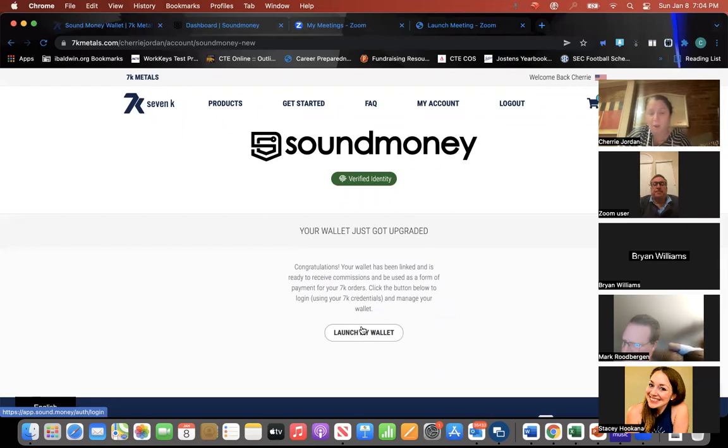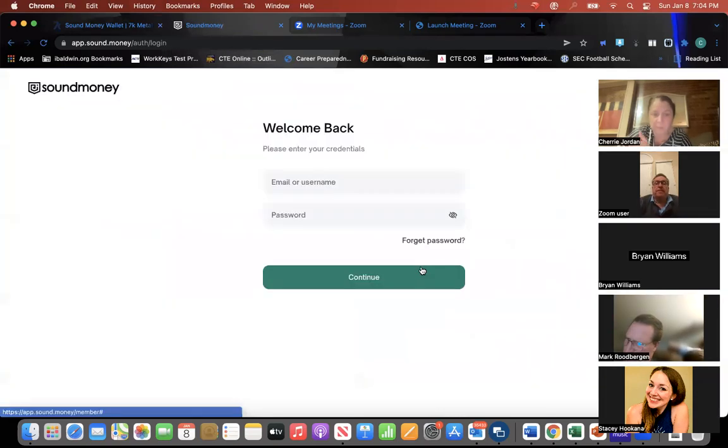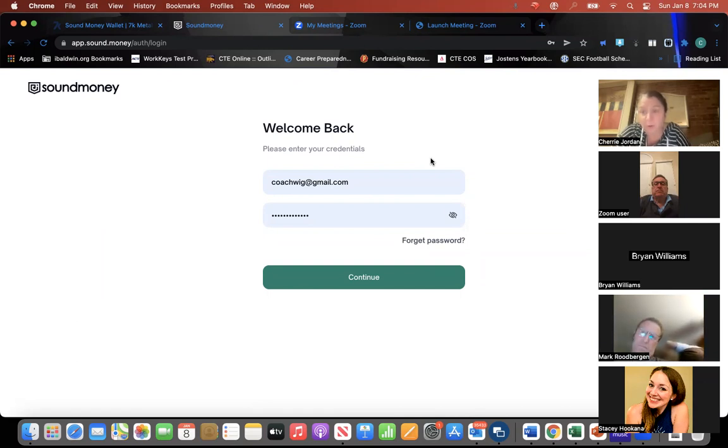So when you click on this launch my wallet button, and I'm going to log out, what it's going to do is take you to a whole different screen. And you're going to have to log in to the wallet just like you are logging into your 7K account, with either your username and password or your email and password. Okay. So again, I'm going to go through that real quick.